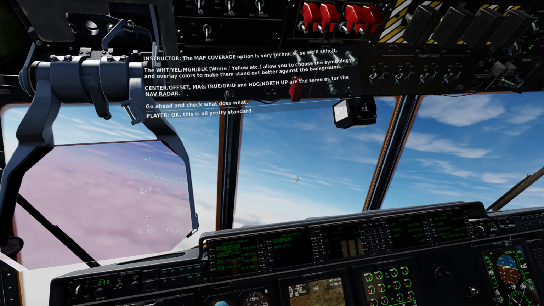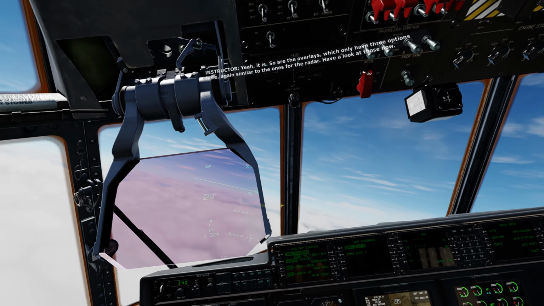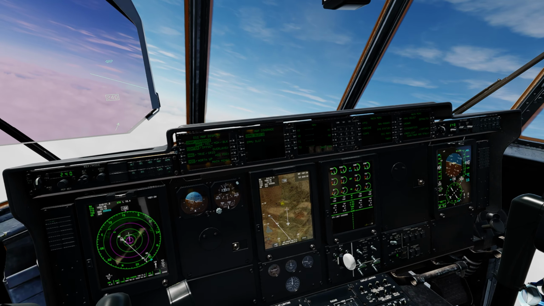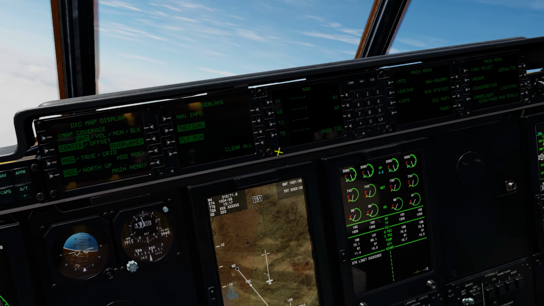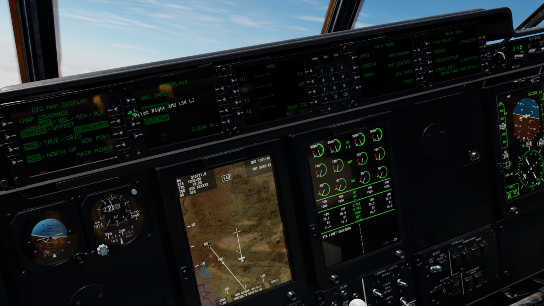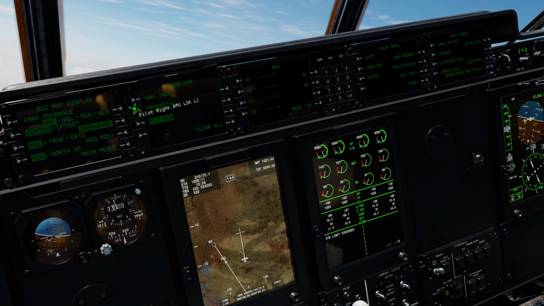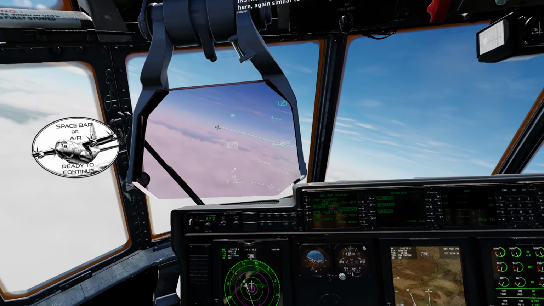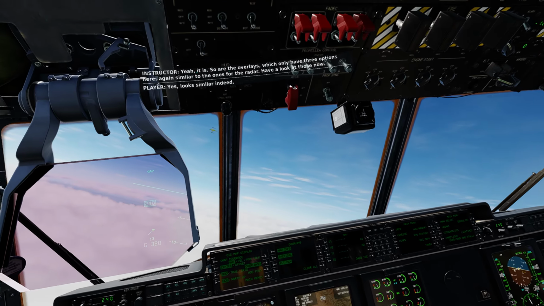Okay, this is all pretty standard. Yeah, it is. So are the overlays, which only have 3 options here. Again, similar to the ones for the radar. Have a look at those now. Yes, looks similar indeed.